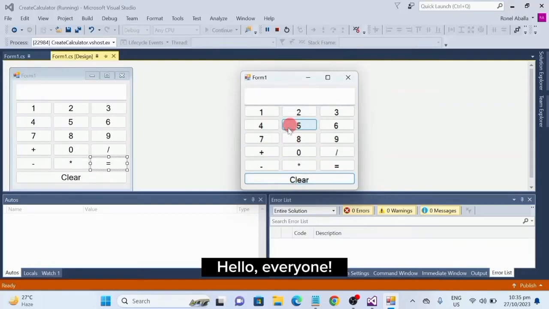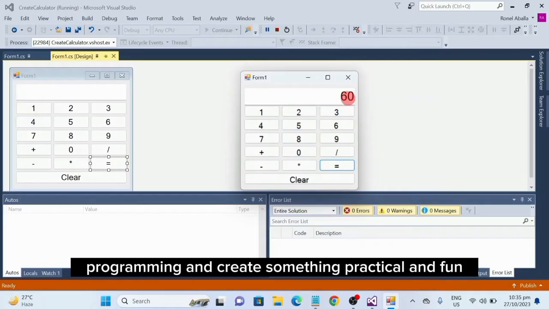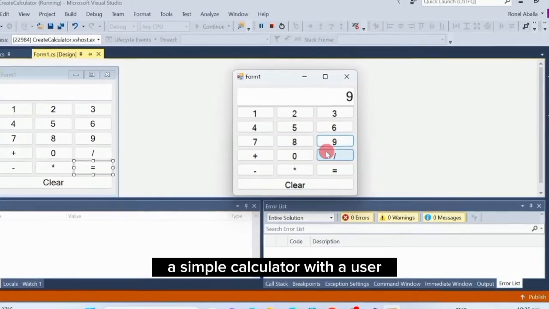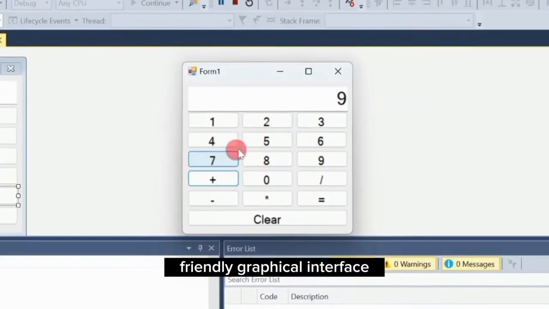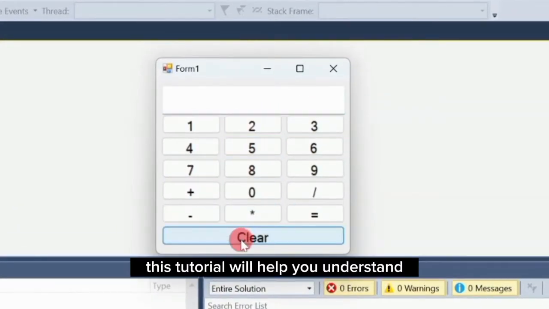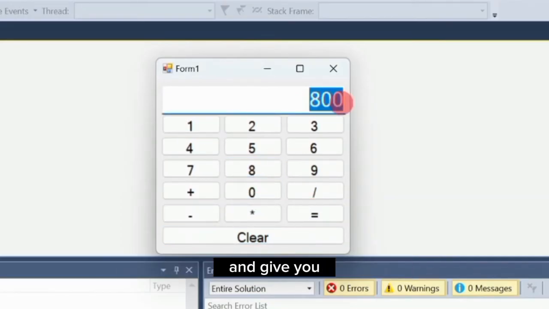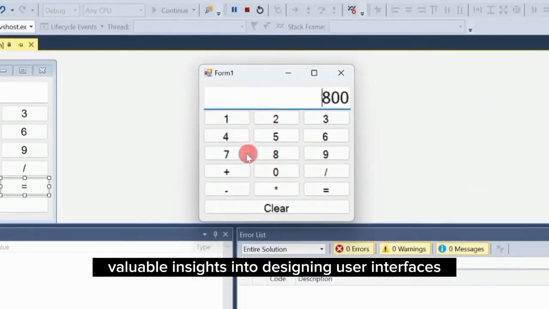Hello everyone! In today's tutorial, we're going to dive into the world of C# programming and create something practical and fun. A simple calculator with a user-friendly graphical interface. Whether you're a beginner or an experienced programmer, this tutorial will help you understand the fundamentals of building applications in C# and give you valuable insights into designing user interfaces.